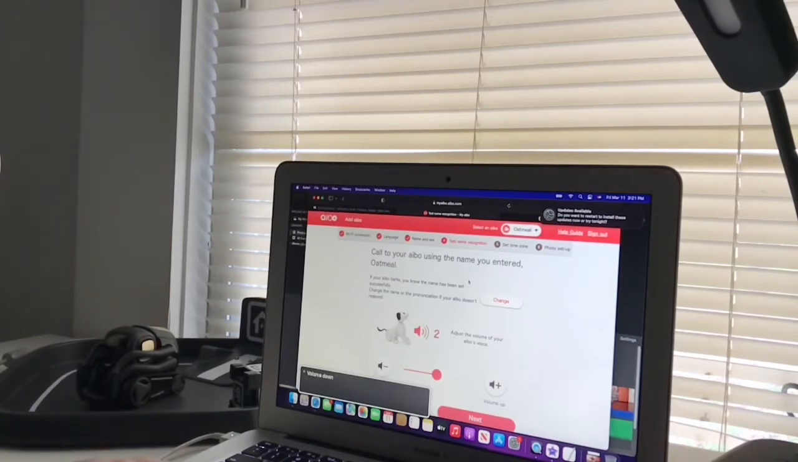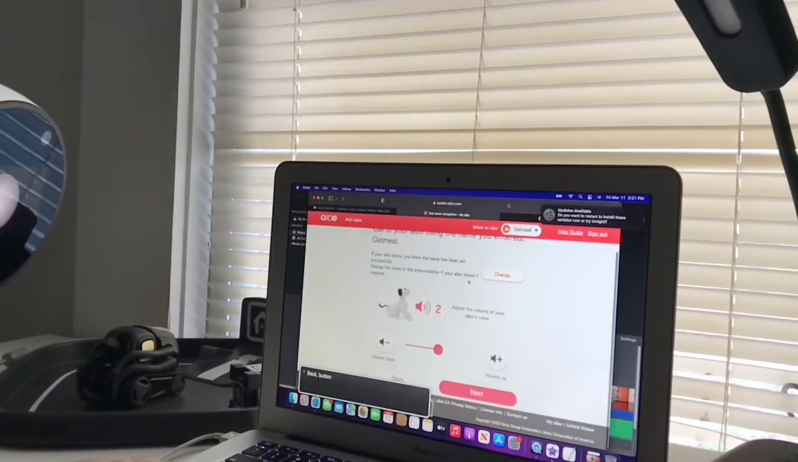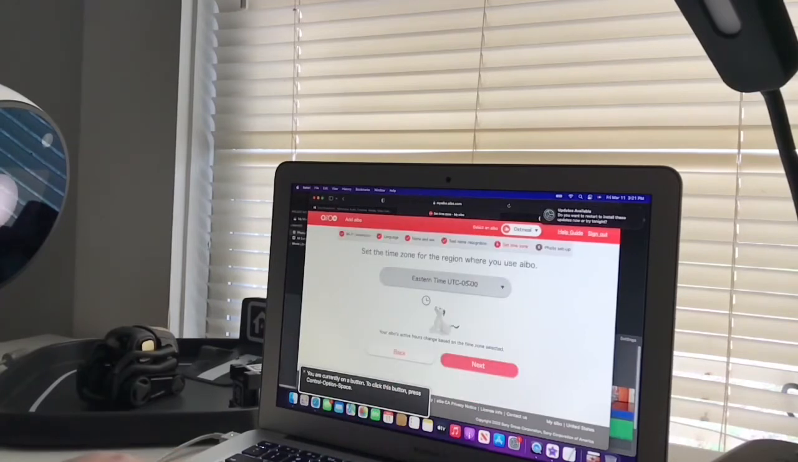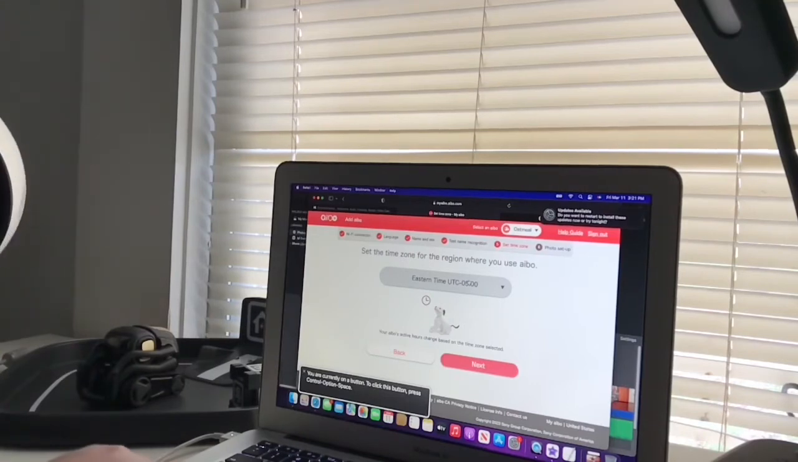Volume down. Slider. Volume up button. Back button. Next button. Yep. Okay. Now it's just on the time zone select page, and since it's already on the correct time zone, I think you just go until you get to the next button.